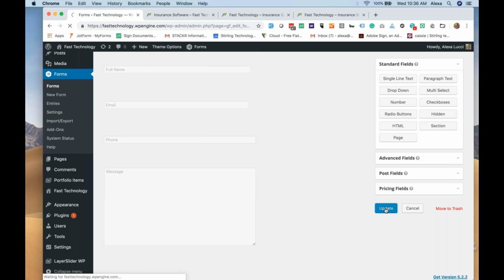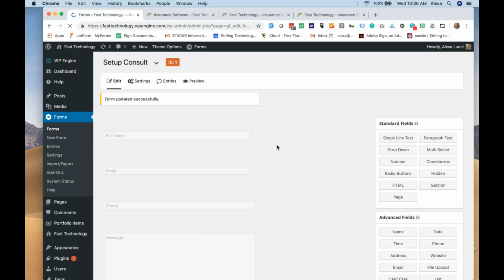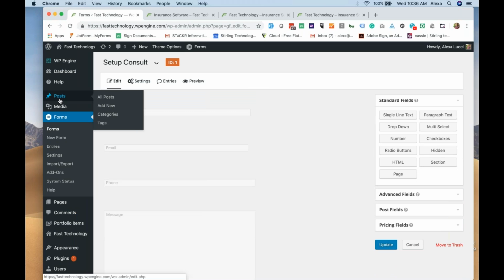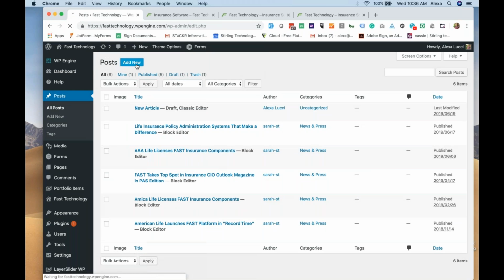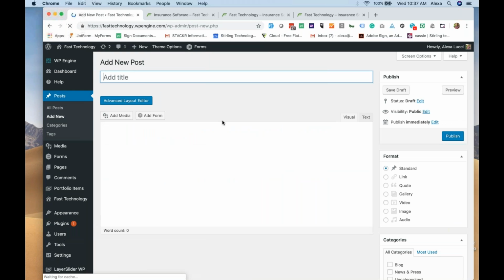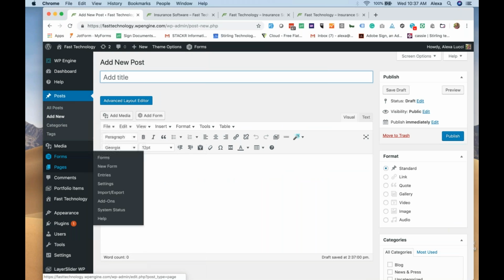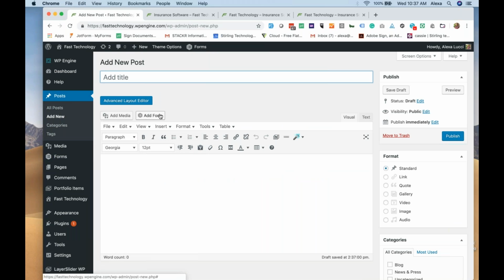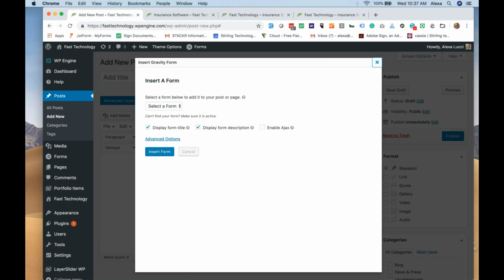But basically how it works is I build my form in the form builder. And then when I'm creating a page or a post, you're going to insert it into the page. So let's say I have a post, just for example. If I do post add new, just so I can point it out, on the posts and the pages you have this add form button. If I click add form, then you can choose a form to put on your post or page.